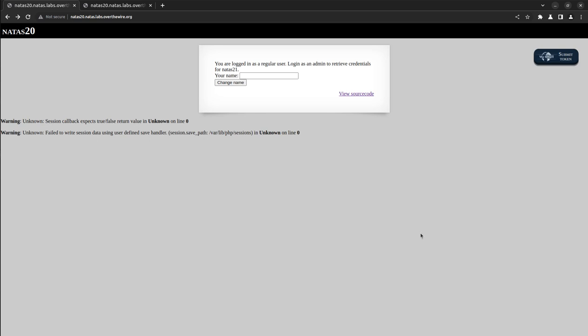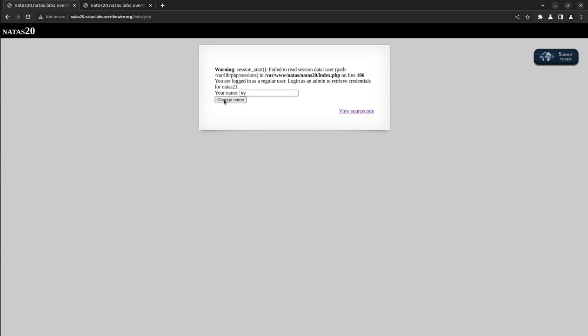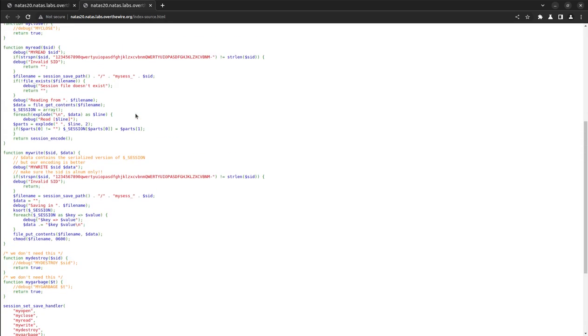After entering some random names, we can check that nothing happens if we press the change name button. So we'll go into the source code and see what's there.